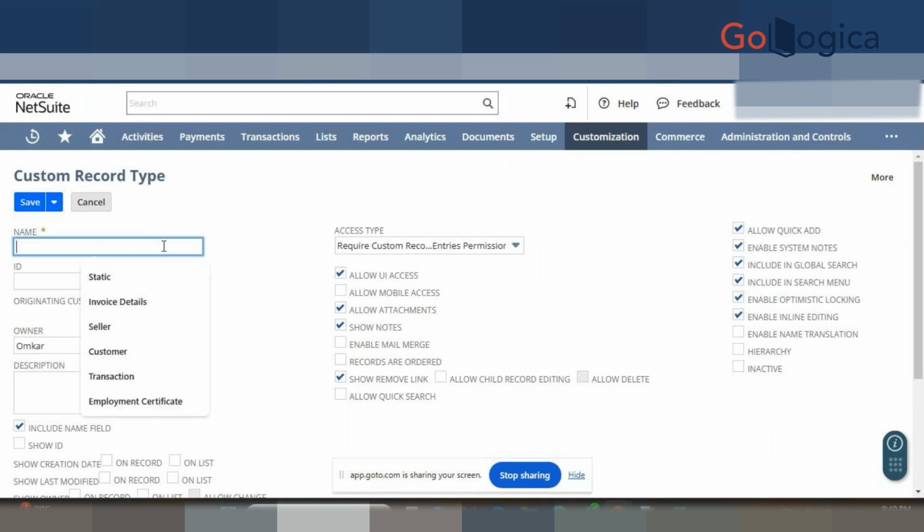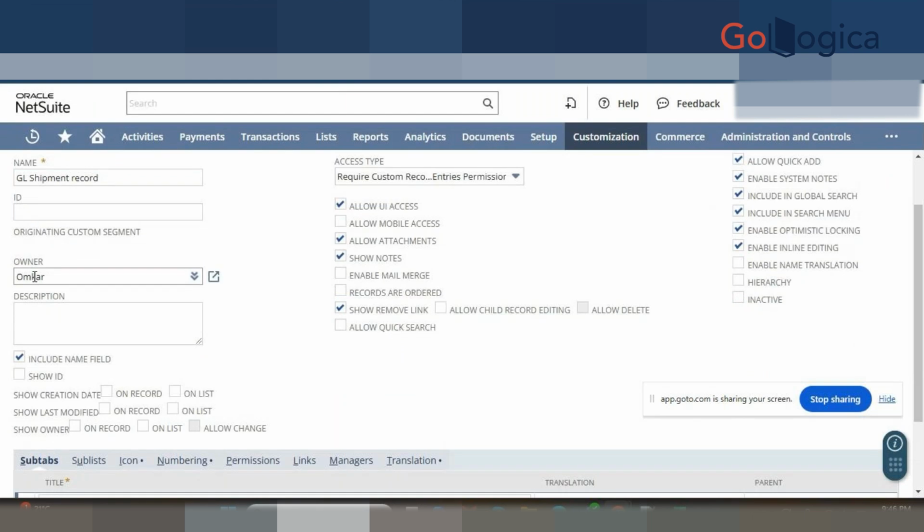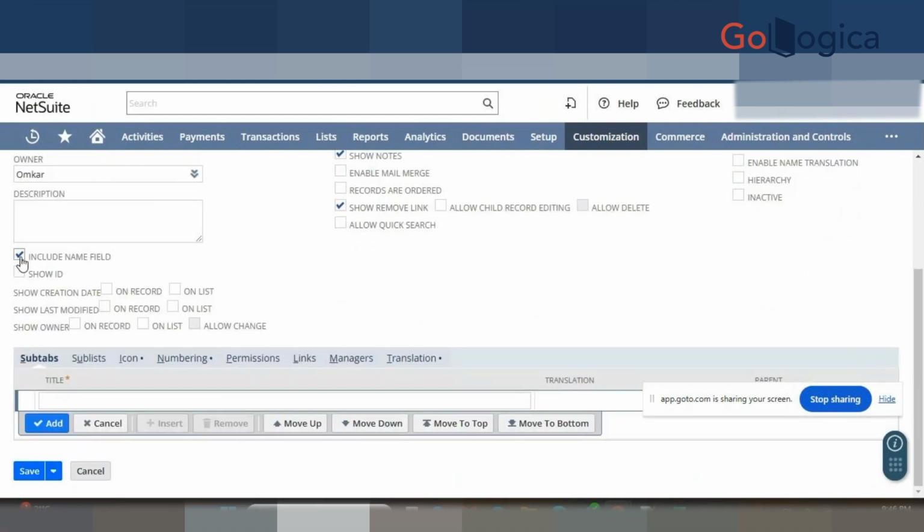Here give the name. This is where you can give a name to your record. Here you can provide an ID to your record. I'm creating my name, and then you can describe your record. If you want a name field, that is, whoever is creating it, their name also should appear on the record, you can do that. Else it's not needed.